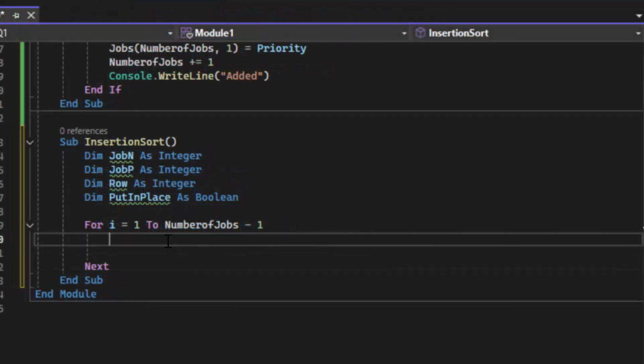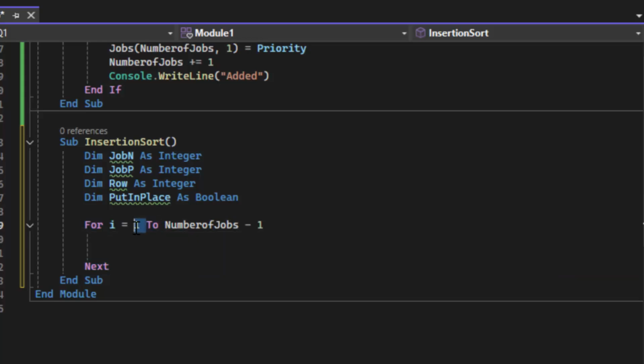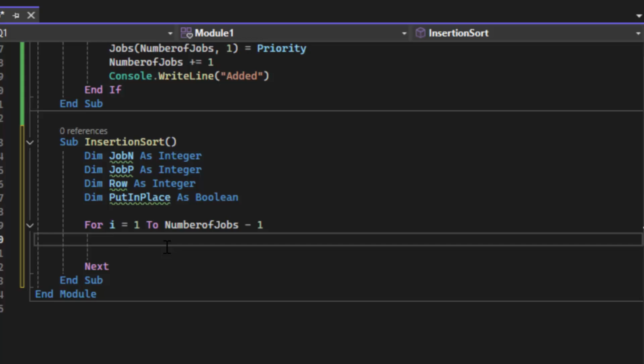We start with a for loop for I equals 1 to number of jobs minus 1. Remember, when you're doing an insertion sort, we don't start at index 0. There's nothing to the left of index 0 that we need to compare the job priority to. There's no index -1. Number of jobs minus 1. Remember, we started at index 0, so we have to account for that. If we do to number of jobs without this -1, it's going to give us an index out of bounds exception error, and our program is going to crash.